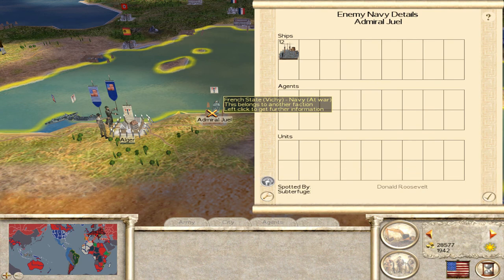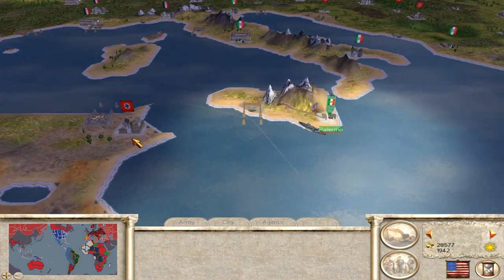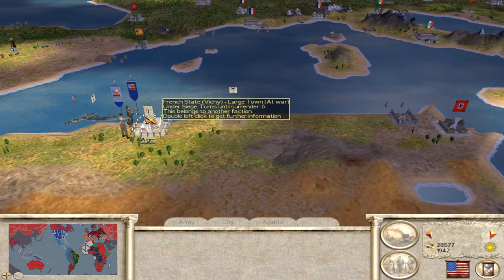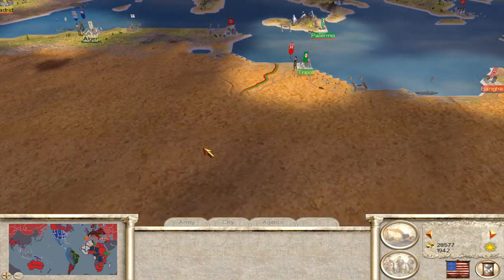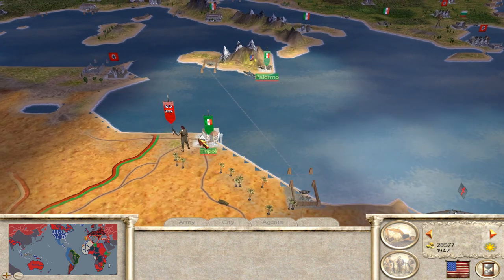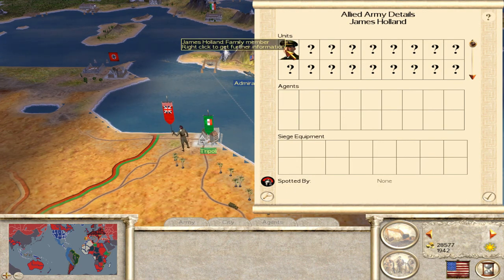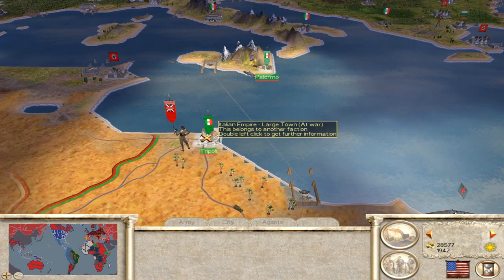So now they have more ships there. Then we have the Nazis here. They will sally out if we wait one turn, so we'll do that. Hopefully the Nazis won't aid them. The British, our ally, under General James Holland, are about to attack the Italians.